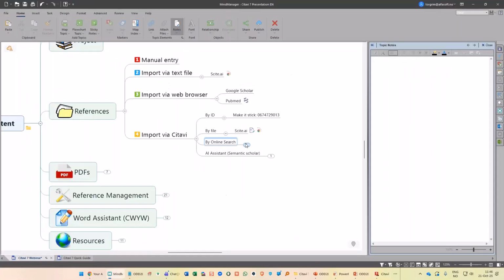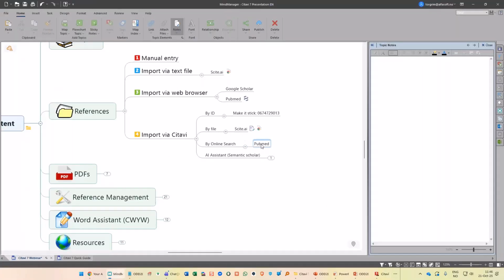By online search, yeah, you saw it for Google Scholar. It's basically the same, for instance, PubMed. Just do your search. These Citavi Picker icons will come up, or you can open the Citavi Picker in your Chrome or Firefox, and then just export them to your library.